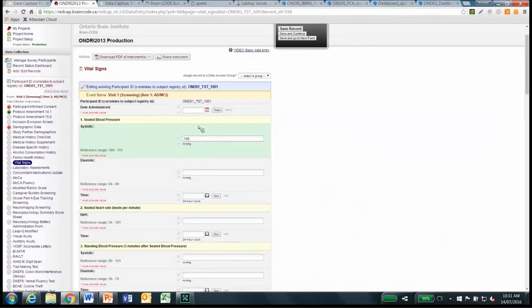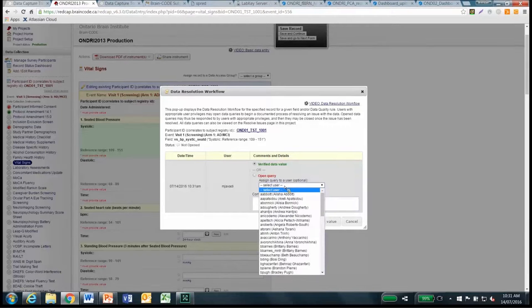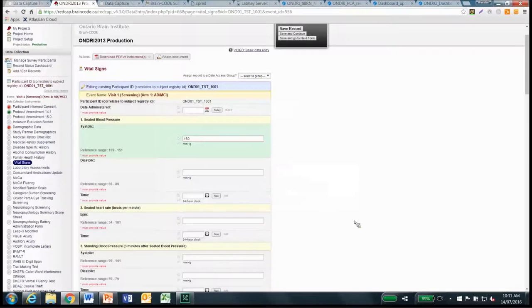And also, the person entering the data might have questions and want to open up a query. So this little icon here would open up a window that allows you to type in the type of thing that you might have. So you might have a person who had a blood pressure of 200, and you're not sure if the medical record you obtained was correct. So you might type something here to address that, and you assign it to a specific user. And this now opens up a ticket where you have a back and forth to allow the person to resolve those issues.